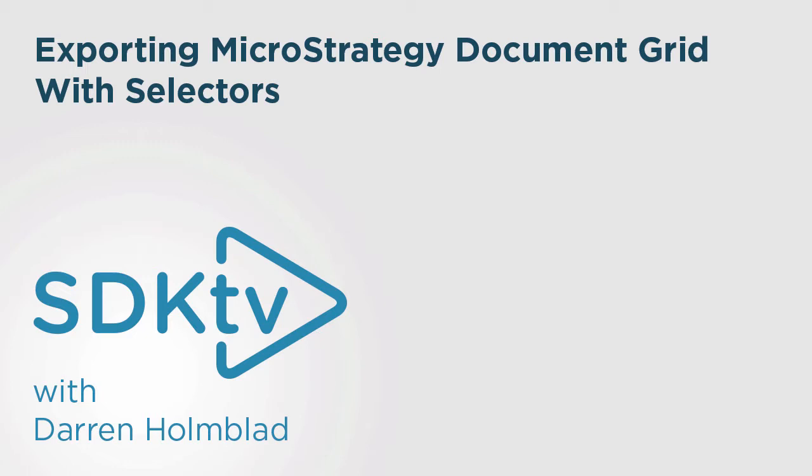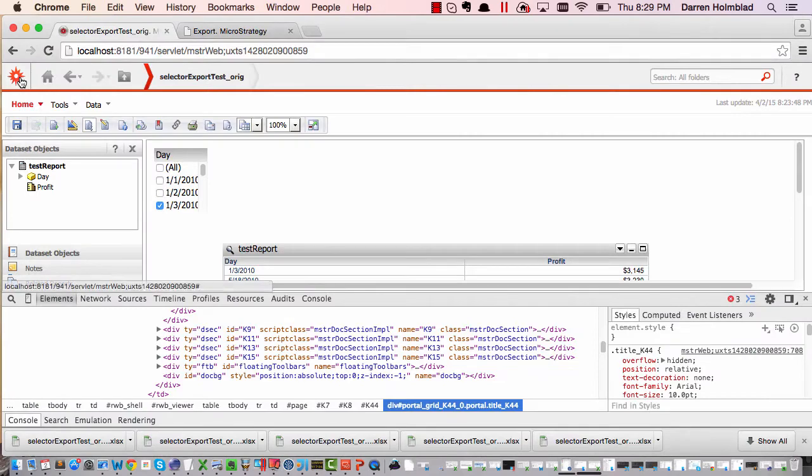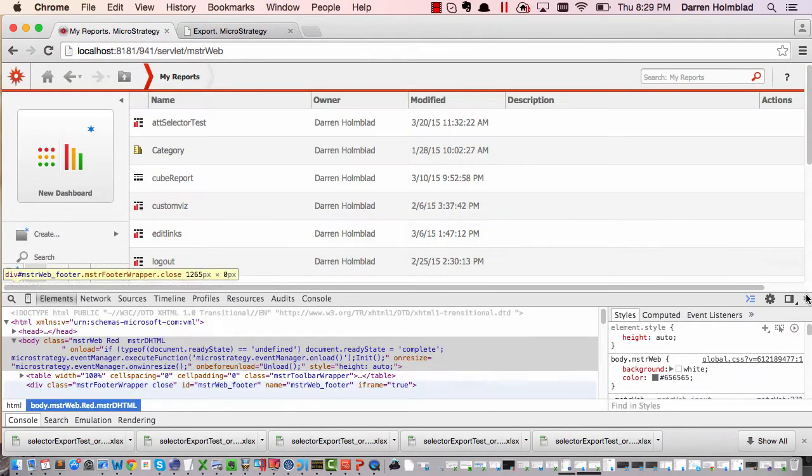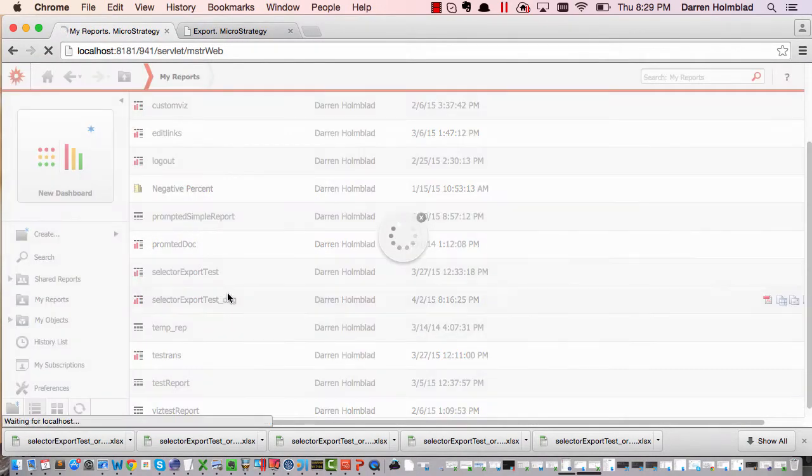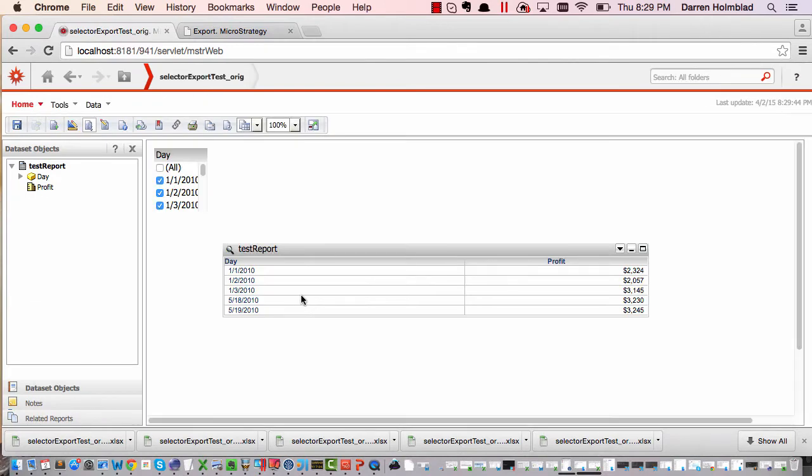Today we're going to show you how to export a MicroStrategy document grid with the selectors applied to Excel. I'm going to dive right into it, as this customization is fairly straightforward. I'm going to show you a MicroStrategy document that I've created. You can see here we have a selector and a grid with an attribute and a metric on it. If we alter the selector, it updates the grid.